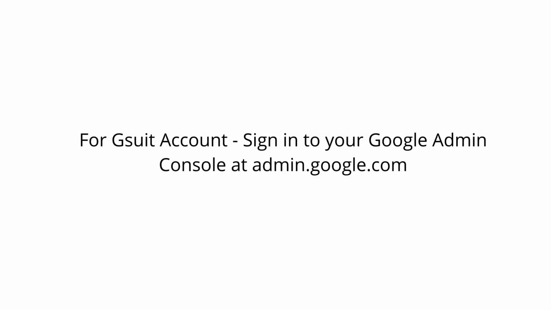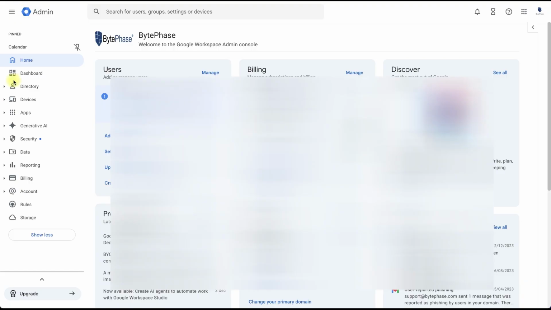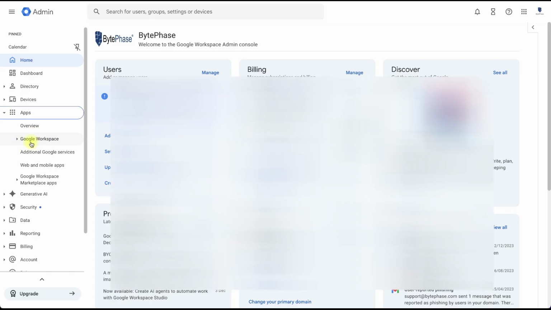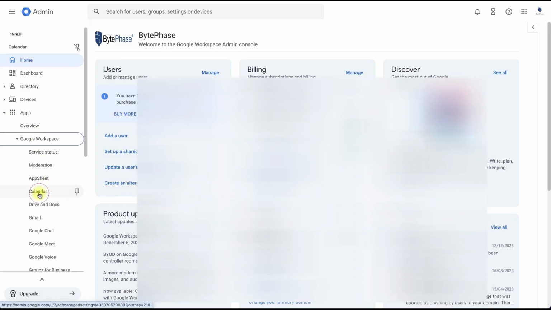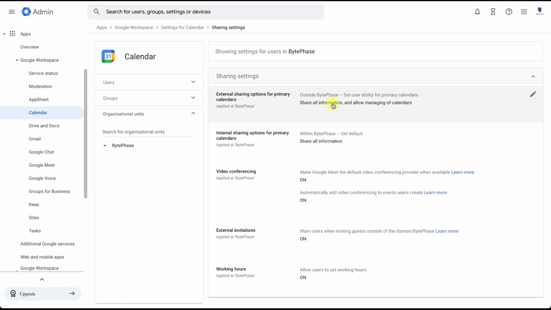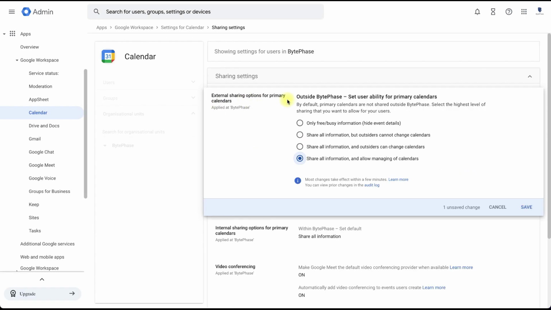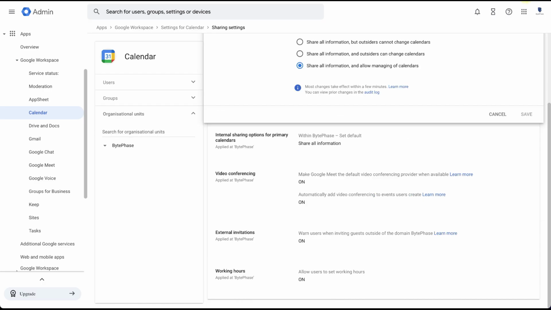For G Suite users, sign in to your Google Admin Console at admin.google.com. From the left sidebar, click on Apps. Select Google Workspace and select Calendar. Next, click on Sharing Settings. Next, under External Sharing Options for primary calendars, choose Share All Information and allow managing of calendars. Finally, click on Save to apply the settings.